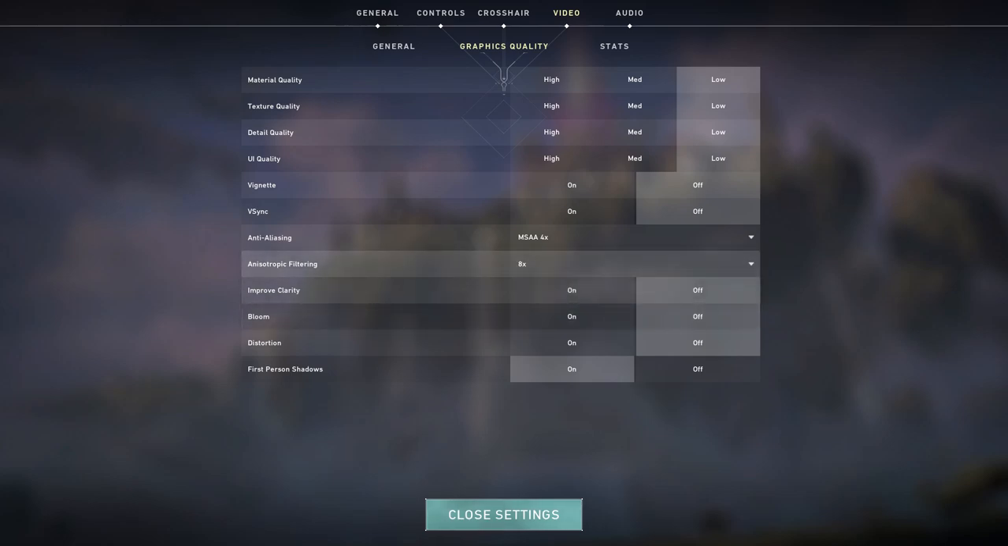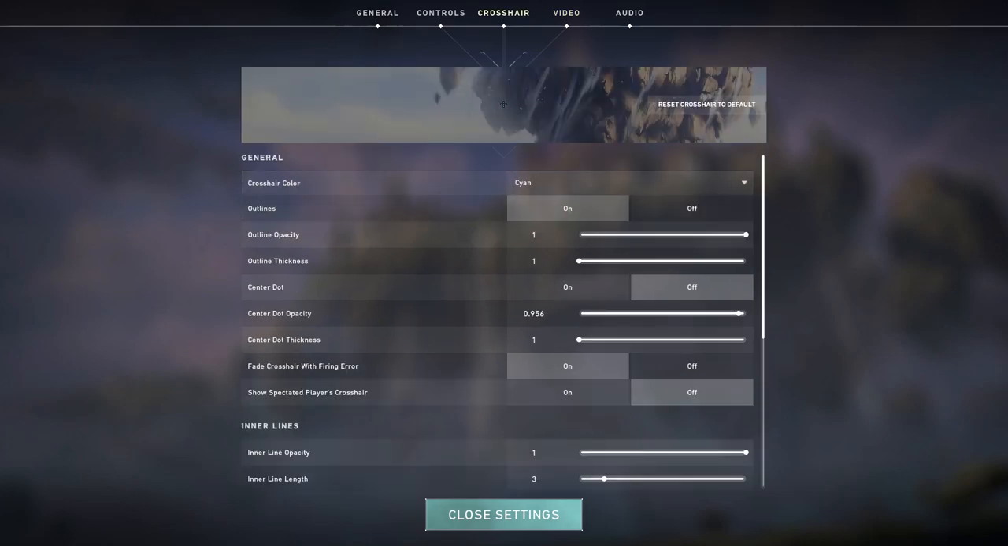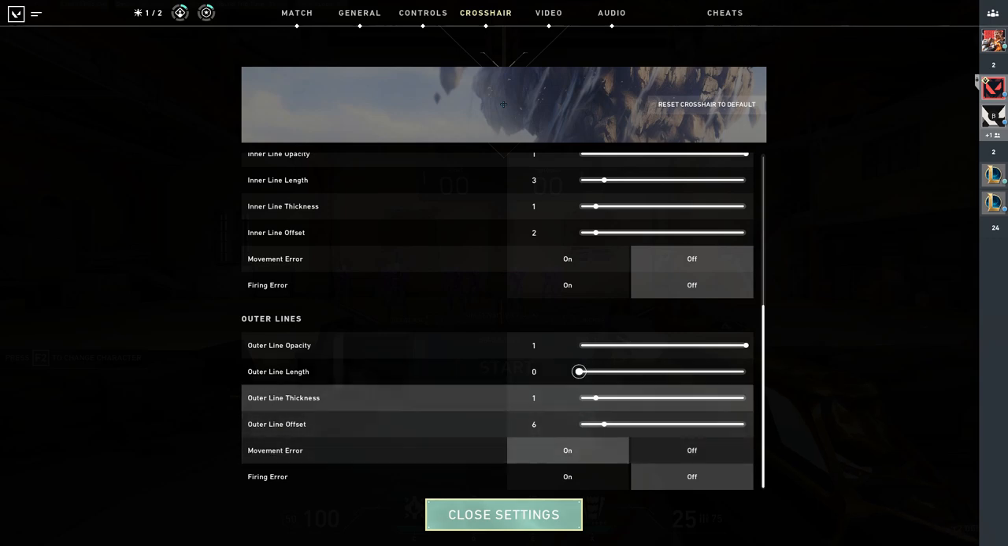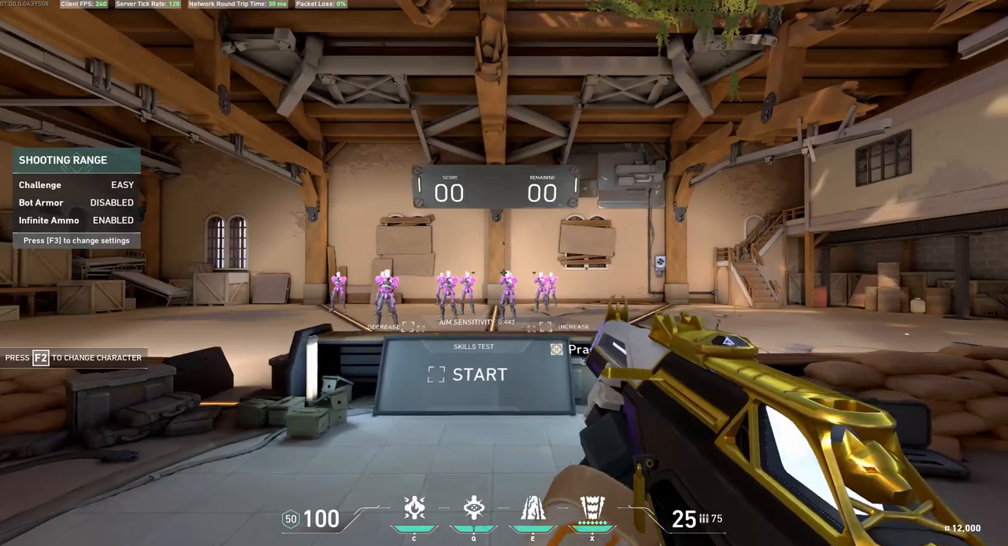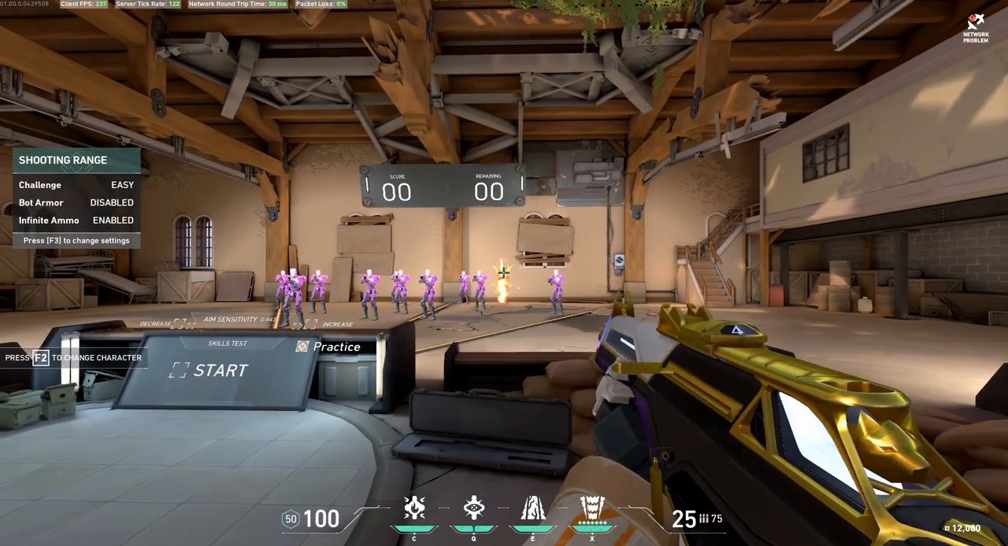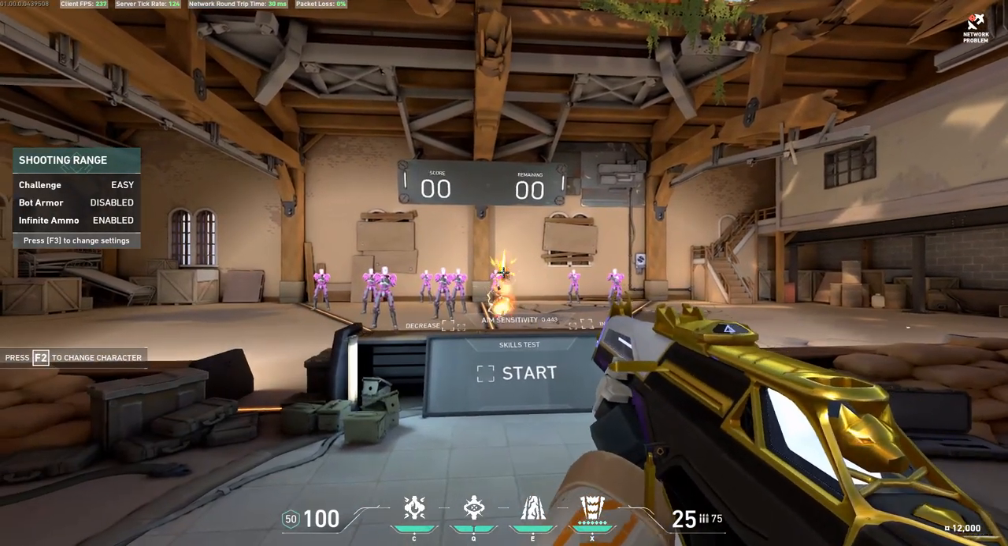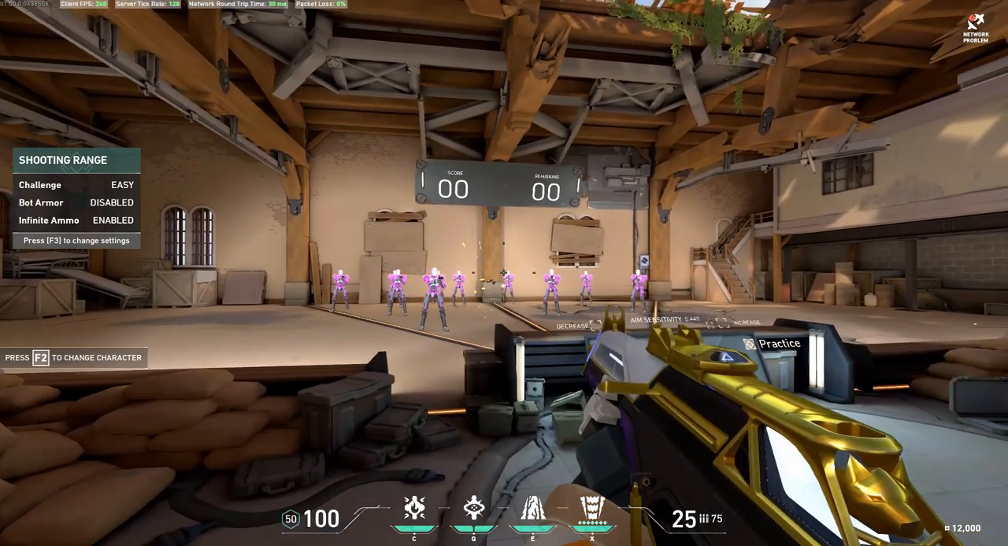Now moving on to the final and most requested part of this video, and that is the crosshair settings. This is again personal preference, and the tip I can give here is, if you are new to competitive shooters, set your movement error to on, as it will give you an indication of when you're completely standing still, meaning you are accurate. Once you start to improve and get a feeling of when you are completely standing still, then you can turn this off.